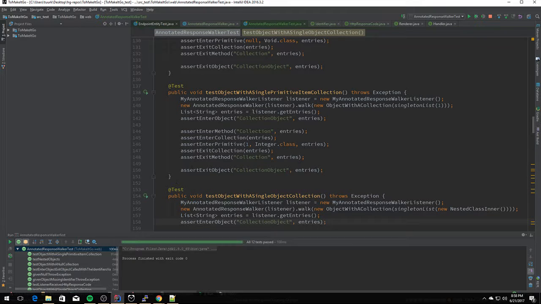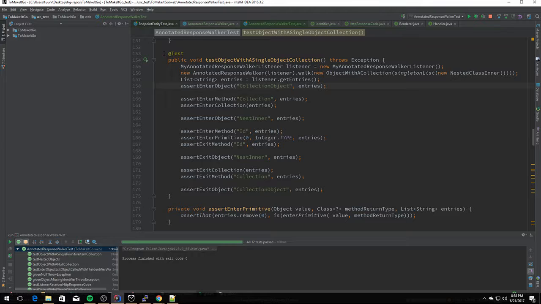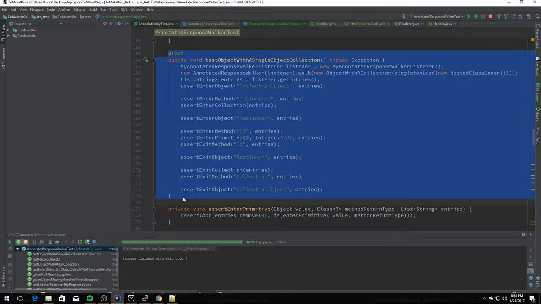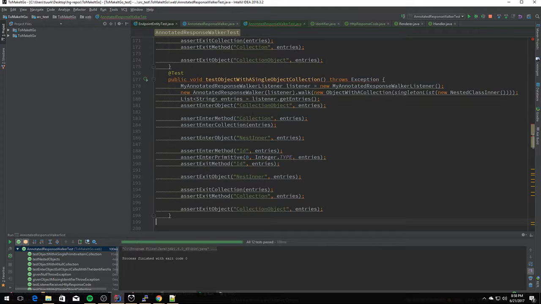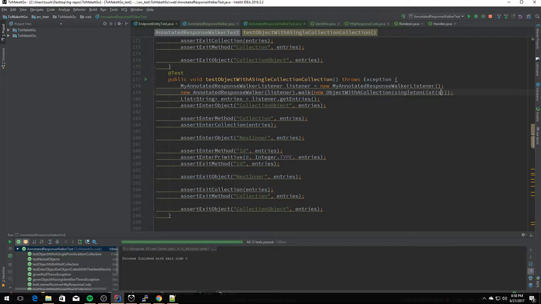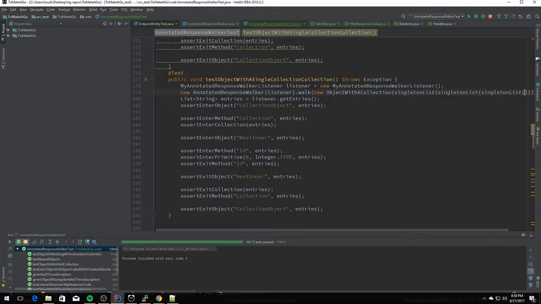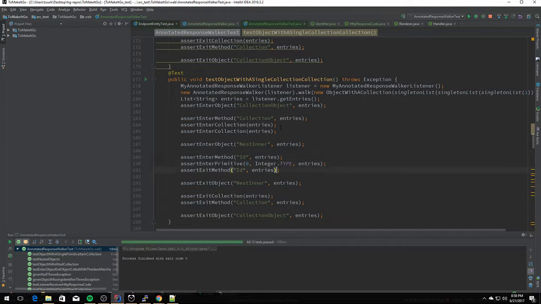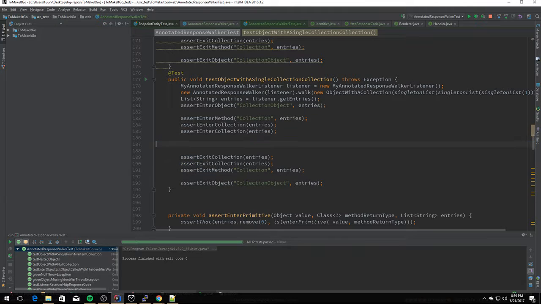And then, okay. A single collection. So now you get array. Oh, it's singleton list. Singleton list of 1. So enter collection. We would expect another enter collection. We would expect another exit collection. We won't have this. We won't have any of that.